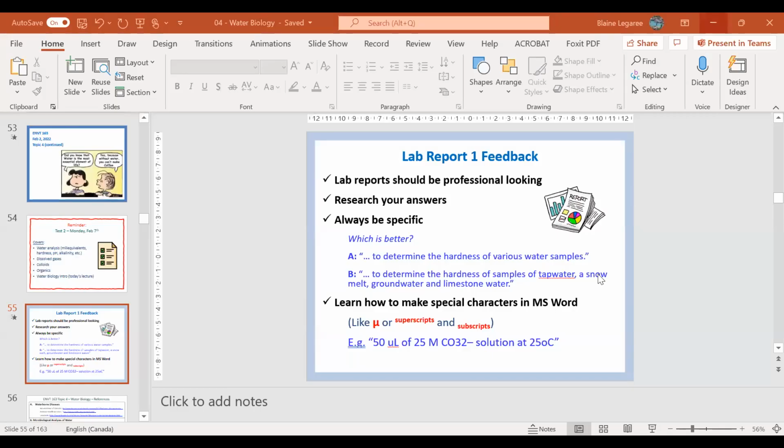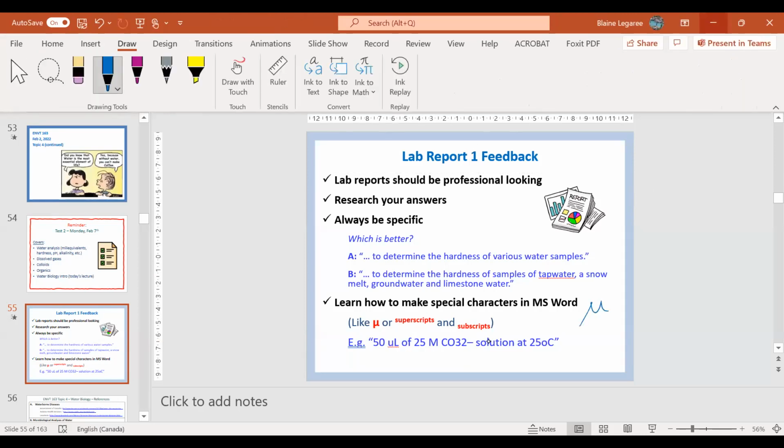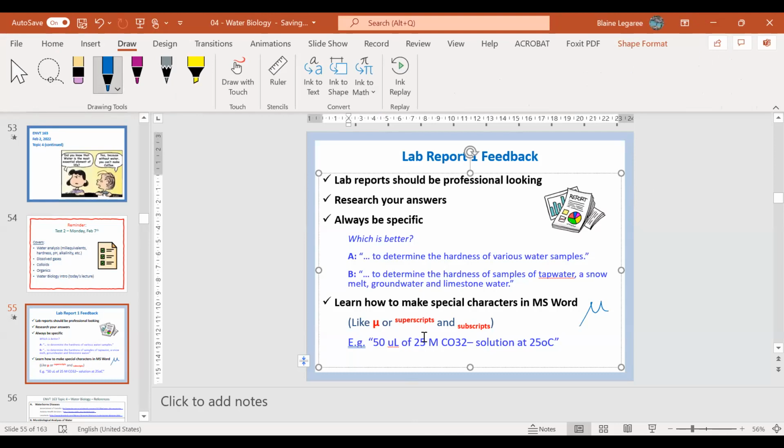Okay, so you can see I'm in PowerPoint here, and you can see there are a few things. So, special characters. Now notice this here is microliter. The special micro is actually something that looks like this. I can make that character in Word, and it's actually very easy to do so.